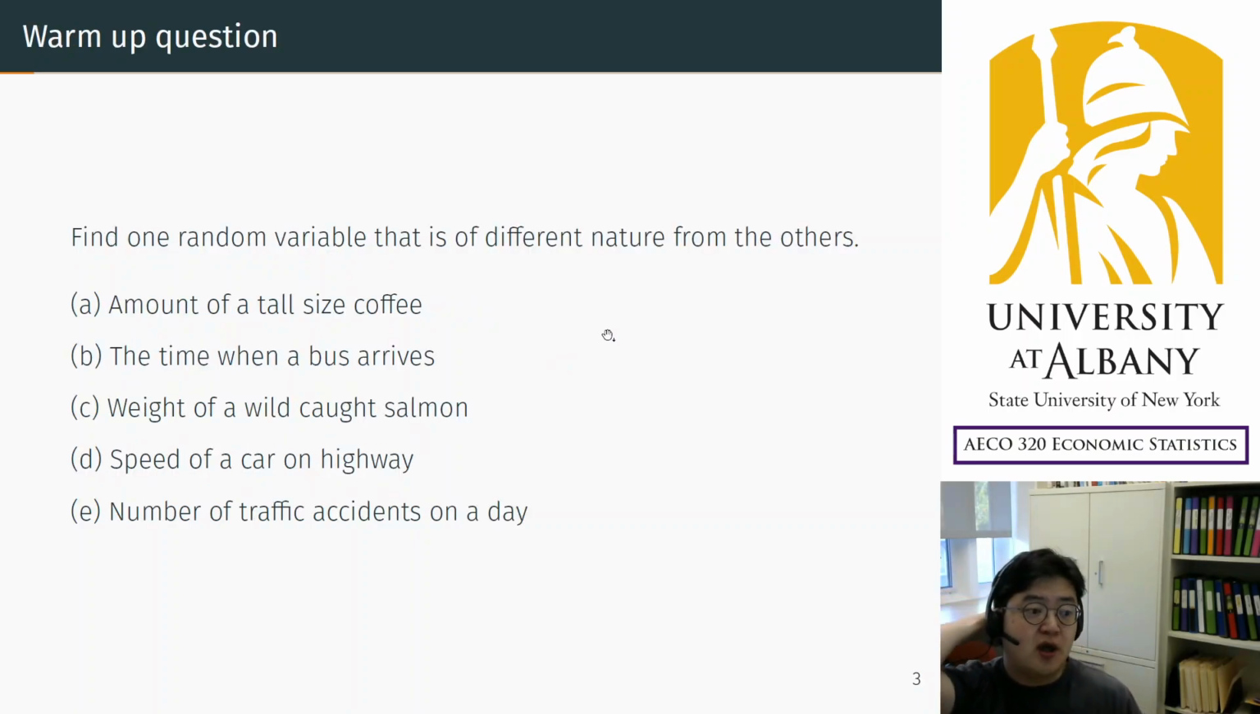So let me start with another brain teaser. I'm listing 5 random variables, and one of them is different from the other 4. A, amount of a tall size coffee. B, the time when a bus arrives at a bus stop. C, weight of a wild-caught salmon. D, speed of a car on a highway. E, number of traffic accidents on a day.